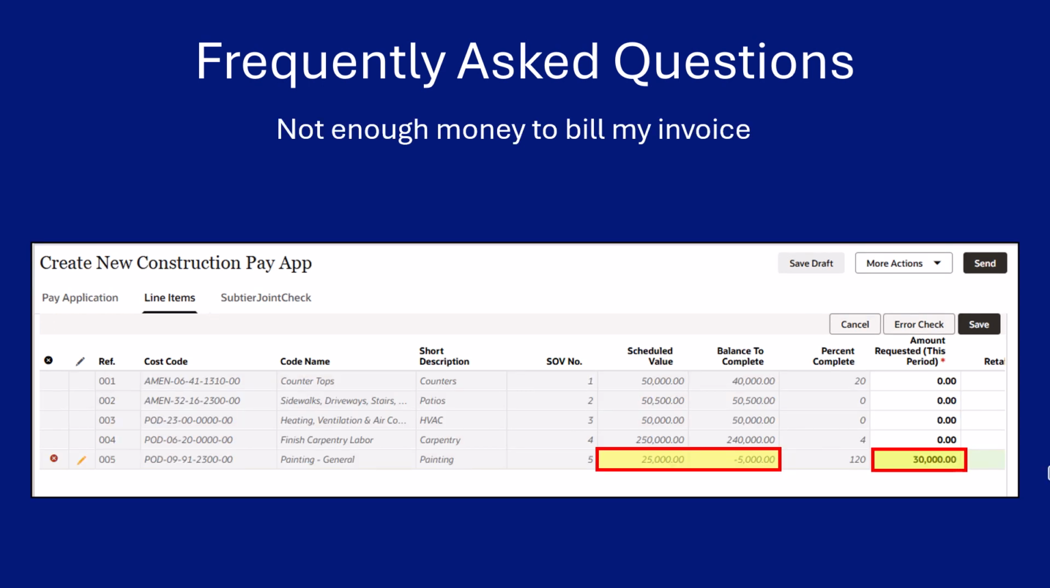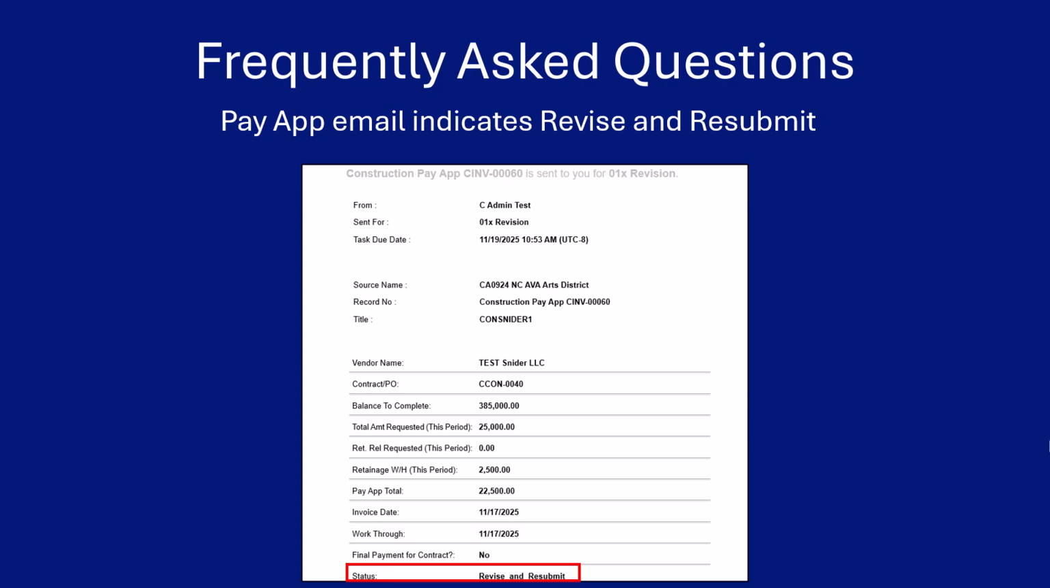In this section, we will review what to do if you do not have enough money to bill your invoice. If there is not enough balance remaining on your SOV, please contact your Avalon Bay project coordinator to request a change order. In this section, we will review what revise and resubmit means.